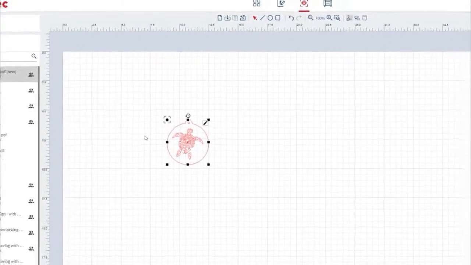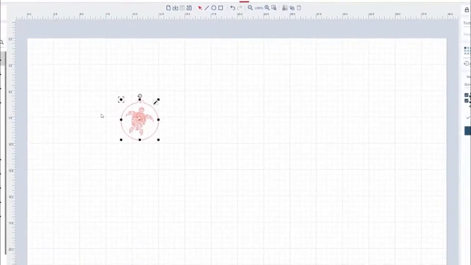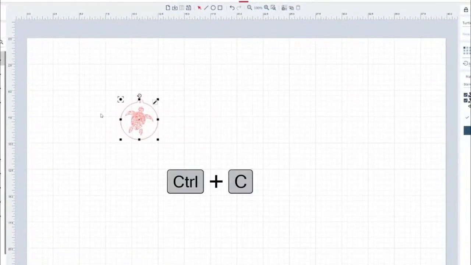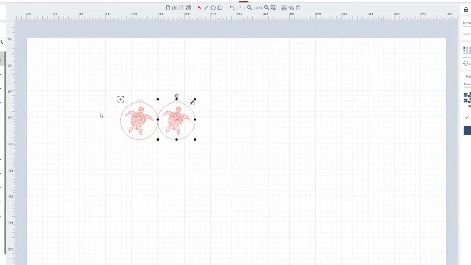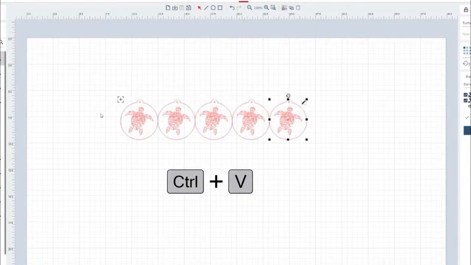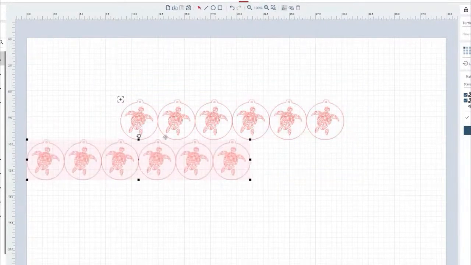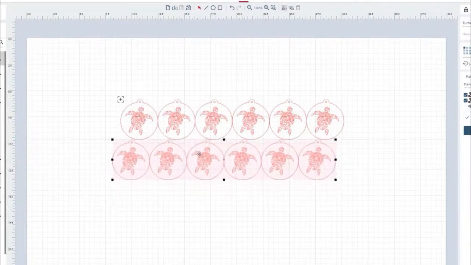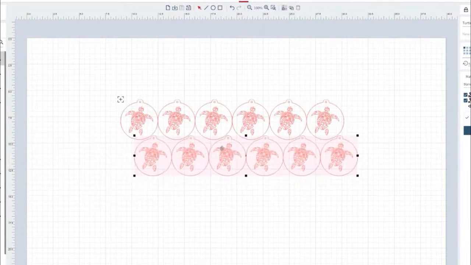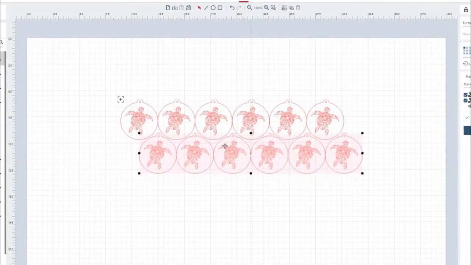Once positioned, the design can be copied by selecting Ctrl+C to copy, and then Ctrl+V to paste, as many times as required to fill up the page or material. Selecting Ctrl+C and Ctrl+V with multiple items selected will copy and paste all items selected.